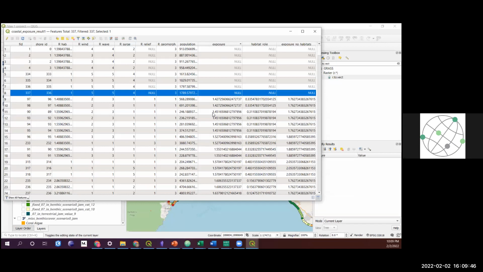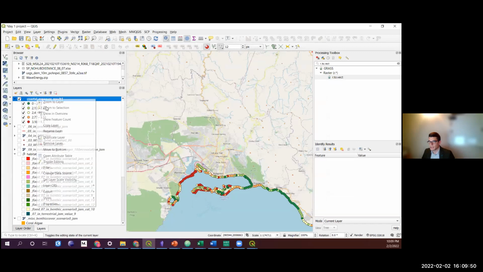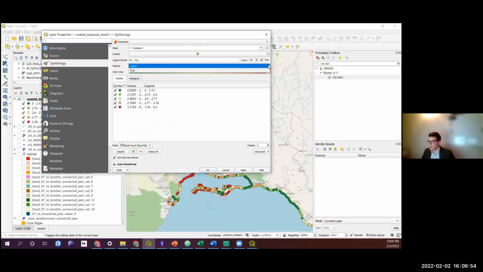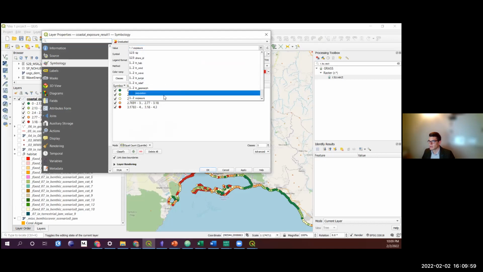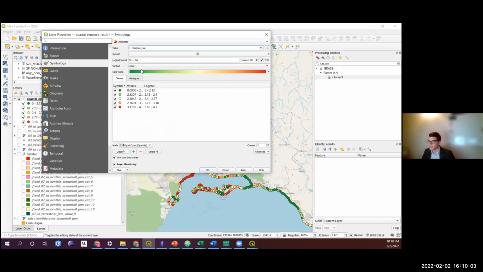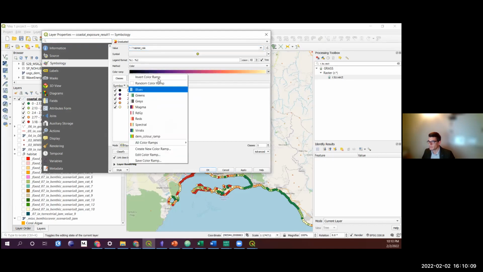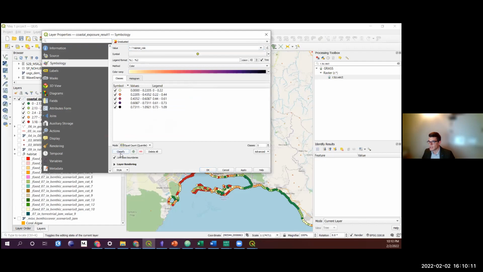Okay. Thank you. So what we were doing is we were color coding based on habitat role. We were using a different color code. We can use any color code, but this one works nicely. Classify and then apply.